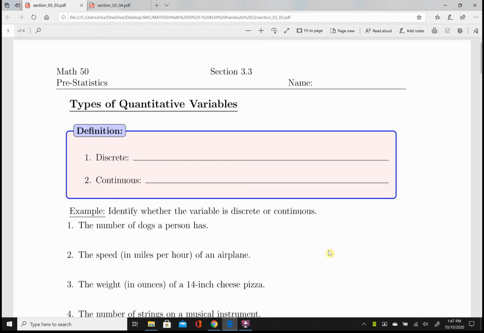Hello everyone, this is Professor Iris Miano with the Day 13 lecture in Math 50 Pre-Statistics. We're going to cover sections 3.3 and 3.4. 3.3 covers dot plots, stem plots, and time series plots, while section 3.4 covers histograms.